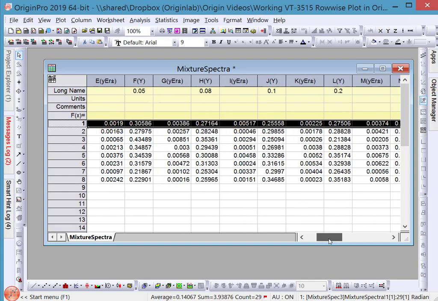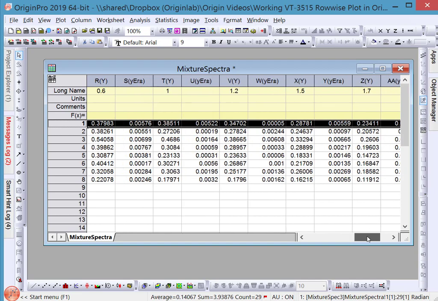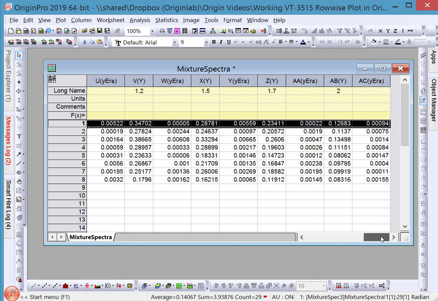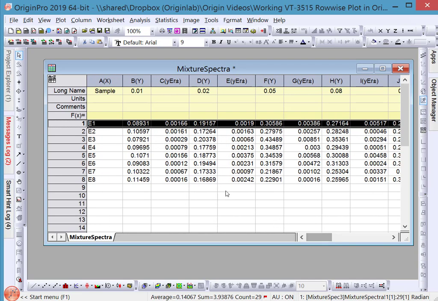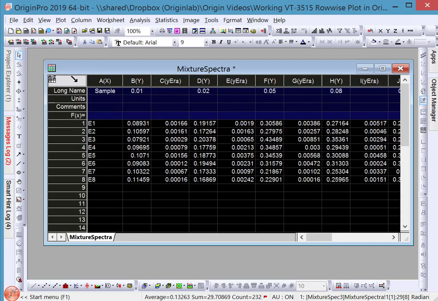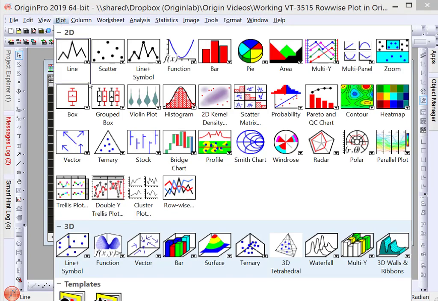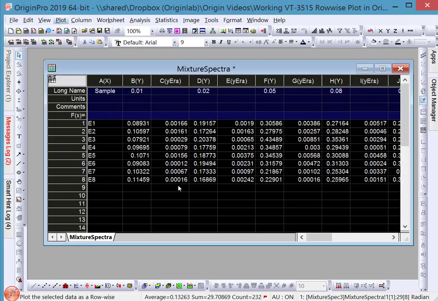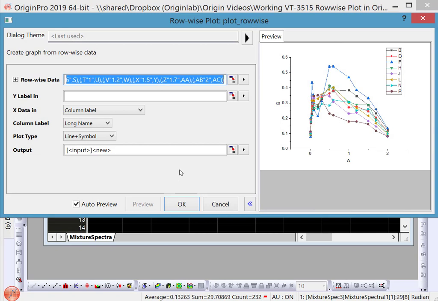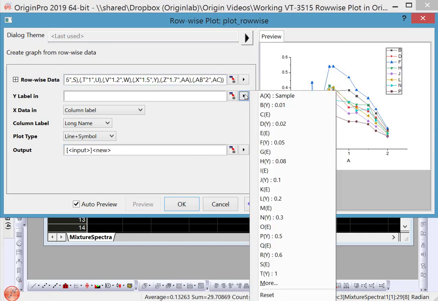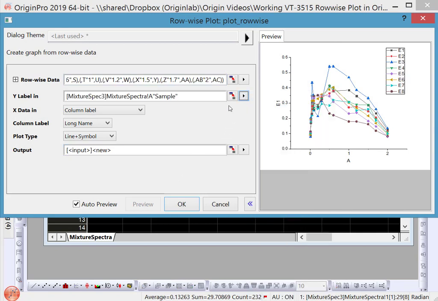For example, this worksheet has experiment data organized row-wise. To plot it, just highlight all data in the worksheet, then choose Plot and Row-wise Plot. Specify the Y label column. In this case, it's the sample column. Then specify where the X data is from.